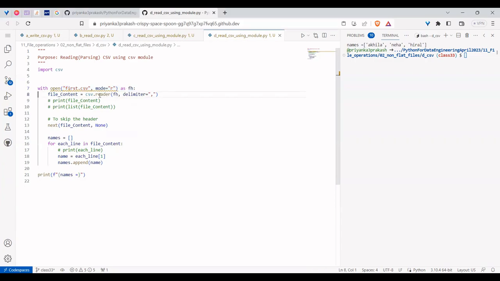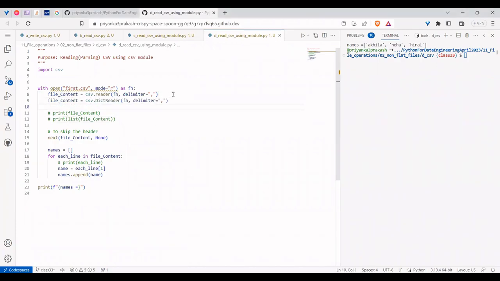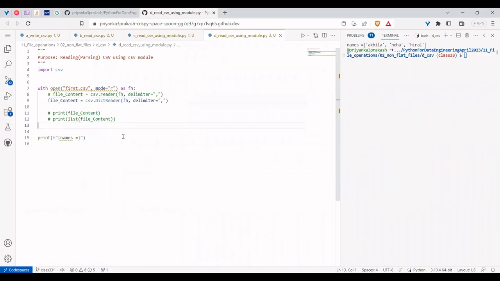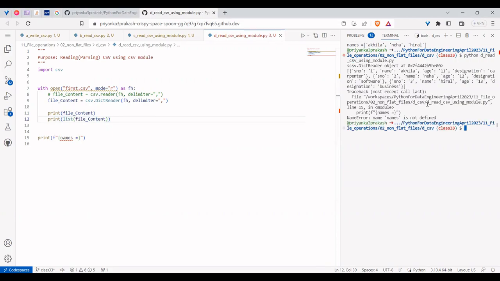Whenever we are reading, we have a reader, right? Instead of that, I use a DictReader. Now the same content I will change. Instead of a CSV reader, we are using a DictReader. Before going further, let me show the content and the list of the content. If I clear the screen and run the Python file.